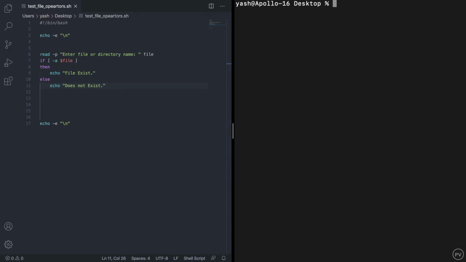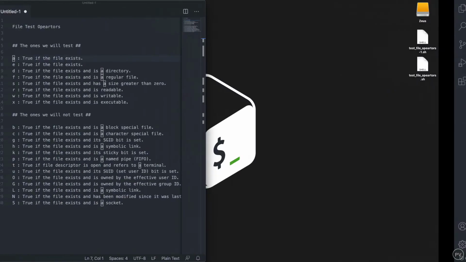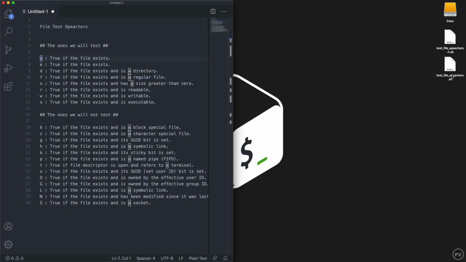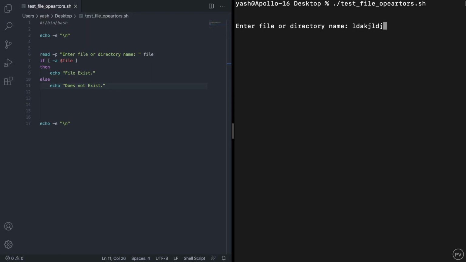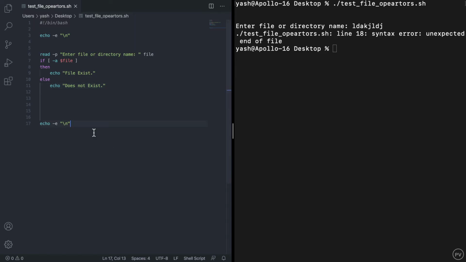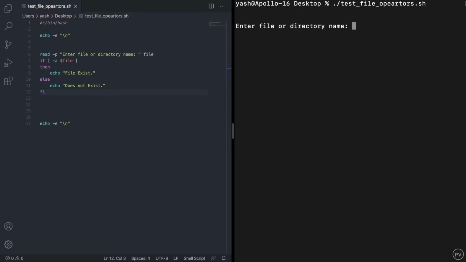So I'll clear, and we will run the script, which is test file operators, and hit enter. Currently I don't have any other file apart from this test file operator script, so let's give a random name and see whether it checks out. It says line 18 syntax error. So what's wrong here? We forgot to give fi right there. So save, and let's try again. And this time it says does not exist.